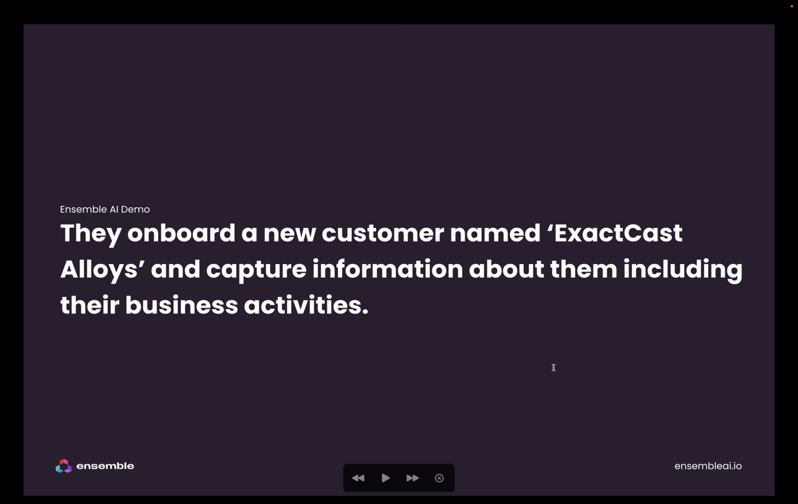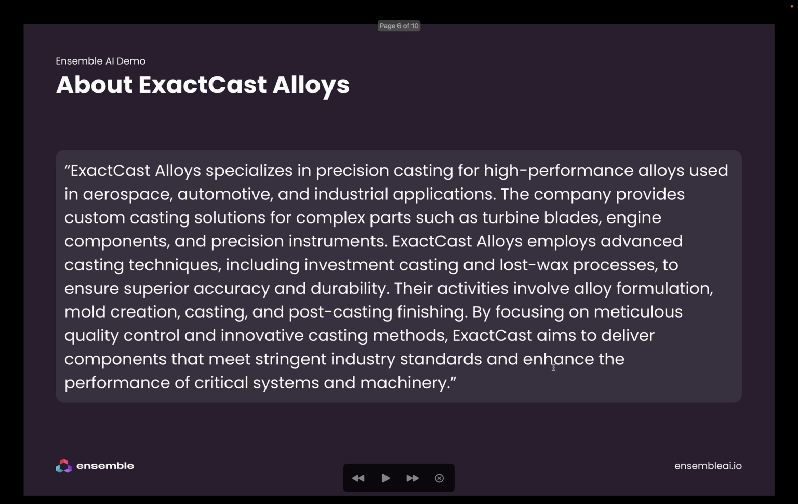Now, imagine in this particular example they're onboarding a new customer called Exact Cast Alloys, who are in the metals industry. And we're going to capture information about them, both that structured information, but also the unstructured text-based data as part of an onboarding or a due diligence process. Maybe, for instance, we're going to write up a bit of a description of what they do, what markets they're operating in, how they differentiate, what are their products and services, who are their customers, and all of that good stuff.